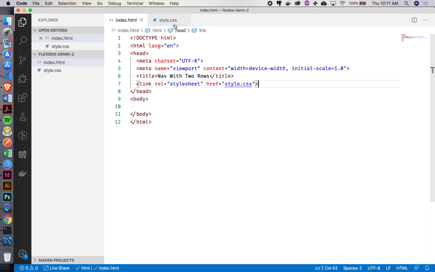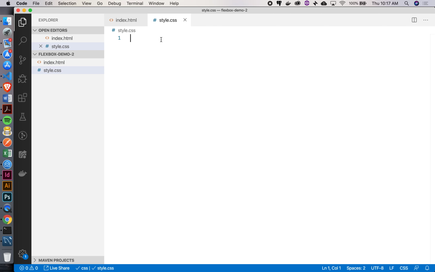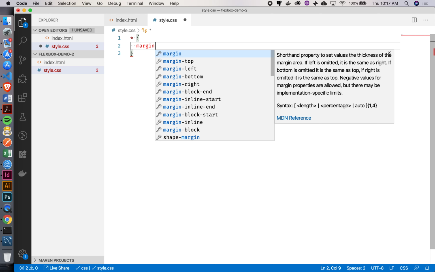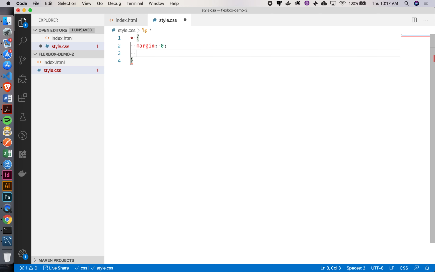Okay, so we're going to add a couple standard things up here in our style.css. Yeah, so this is kind of just our reset, so to speak. We're trying to take away some of these browser defaults. Okay, and then our box sizing, let's set that to border box.